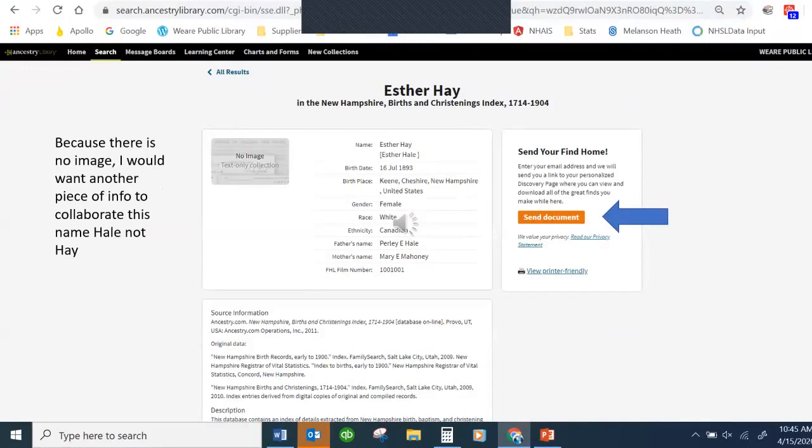Sometimes there is an image here. It says no image on this particular screen. And because there is no image, I would want another piece of information to corroborate this name as Hale and not Hay. But for the moment, this is the record that we're looking at.